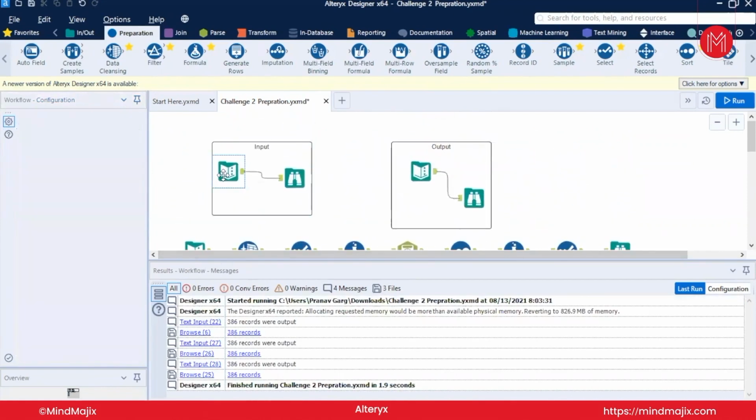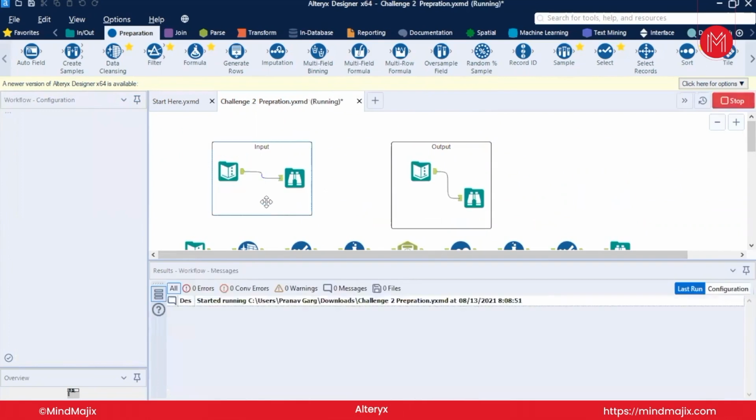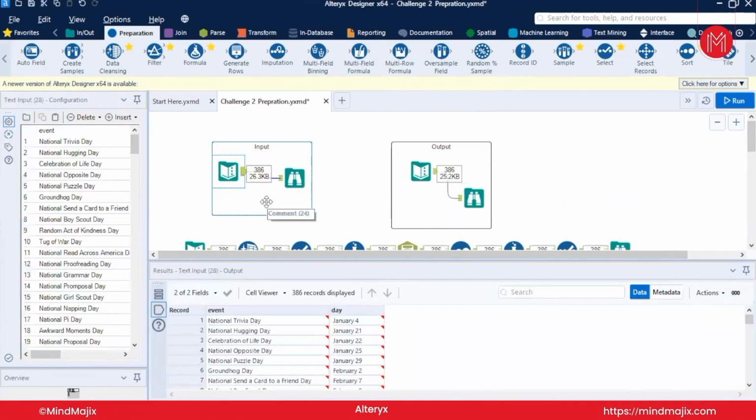What is the requirement of the workflow? Let me execute it first and then I will tell you what the requirement is. The requirement of the workflow is to sort the national holidays in the order of month. So let's suppose there are 5 different holidays in Jan, 4 different holidays in Feb. So they should be sorted on the basis of date. Now have a look at this data. It is showing the red.